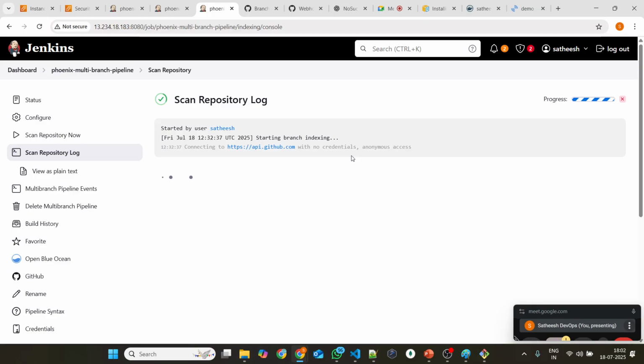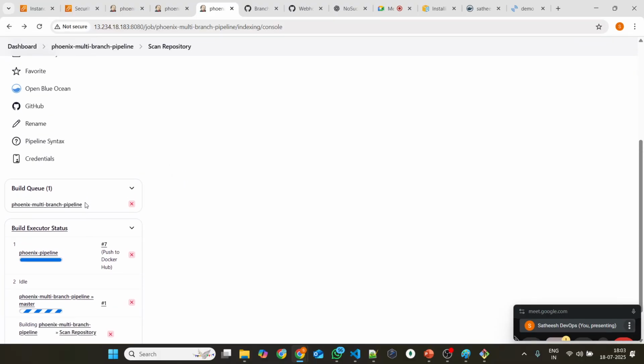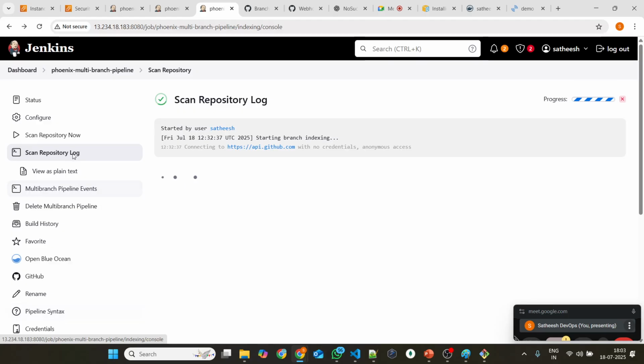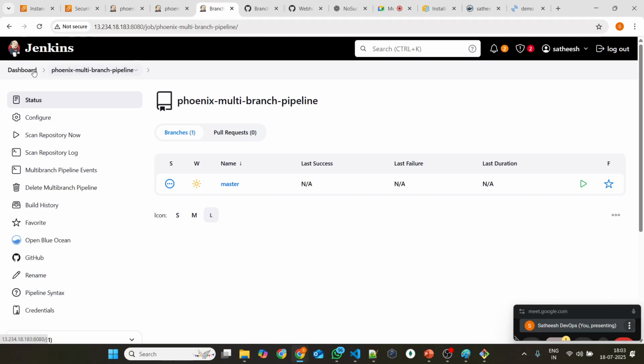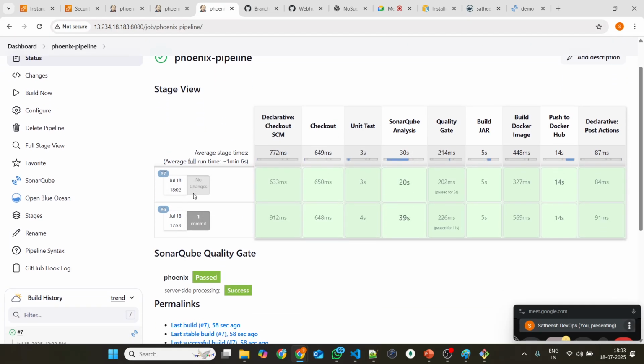So the pipeline options are the same, it's just how you want to configure the pipeline, based on a single branch or multiple branches. That's the difference between the pipeline and multi-branch pipeline. It's running, the repository scan is still running. I don't want to run this job. It already ran. Okay.